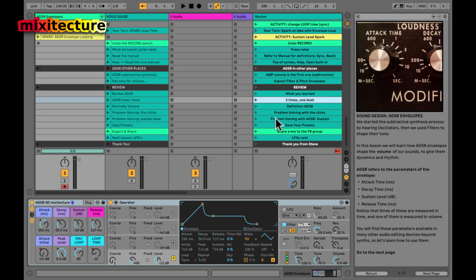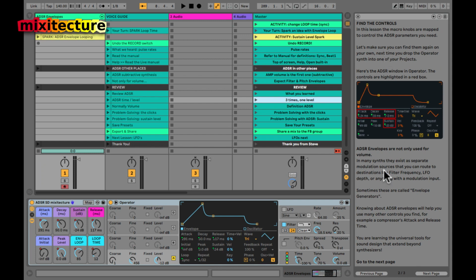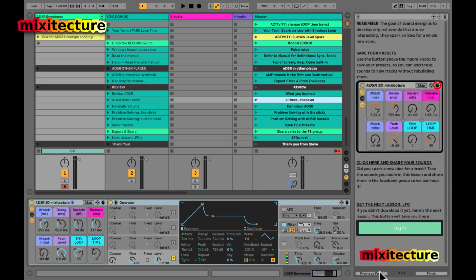Then at the end, I actually go through some organized review to try and help you remember this so it's in your brain. On the side panel, there's some graphics and text if you learn by reading, and then some links.